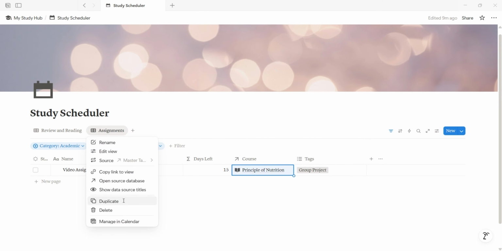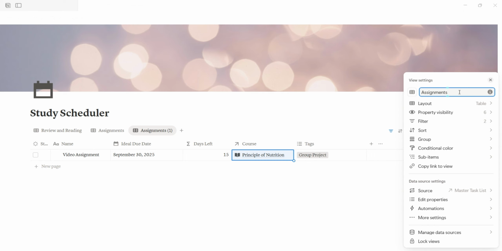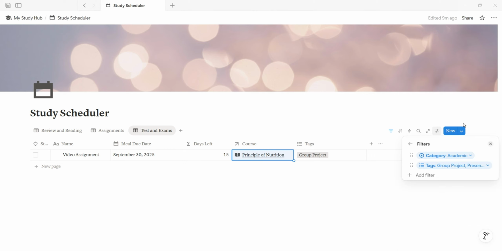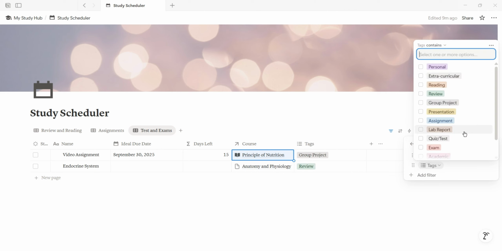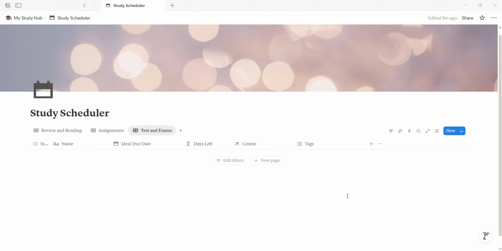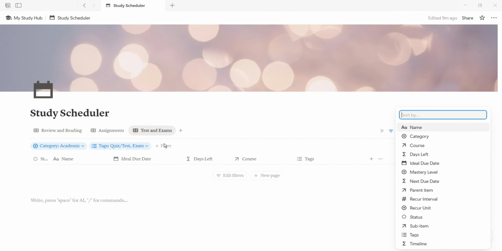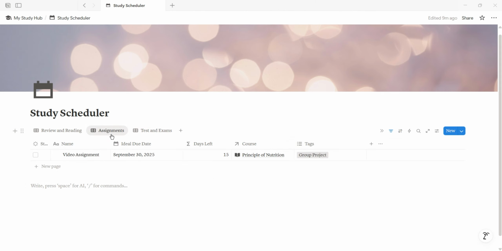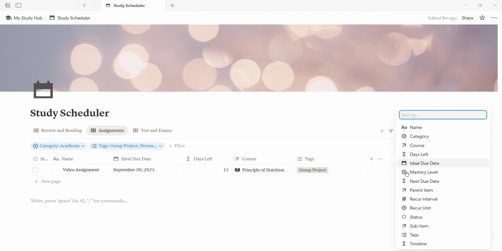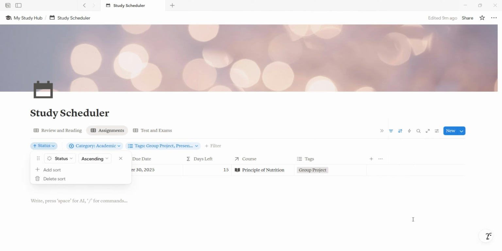Next, duplicate the assignments view and rename this copy to tests and exams. Everything else stays the same, just adjust the filter so that the text includes quiz or tests and exams. Finally, add a sort rule. Order the task by status in ascending order. That way, any unfinished items will automatically appear at the top of the list.